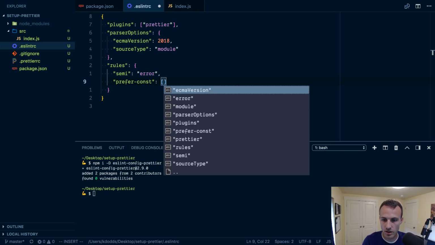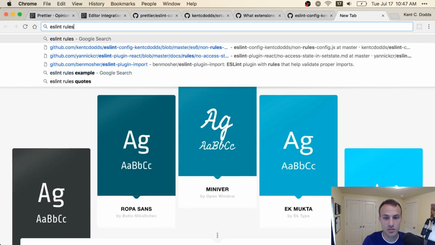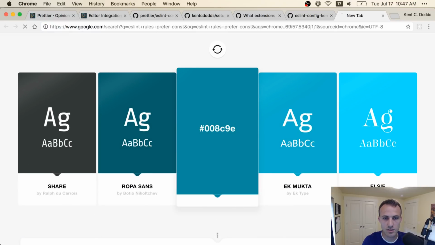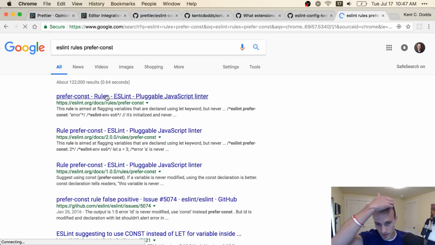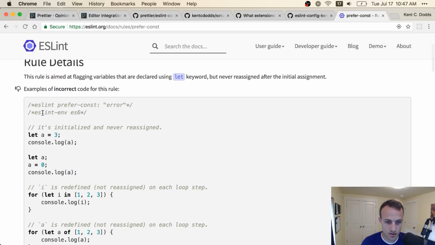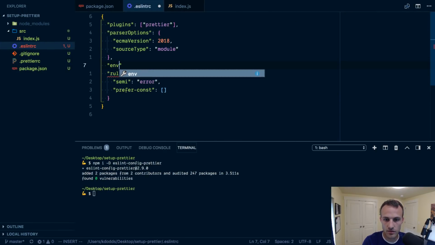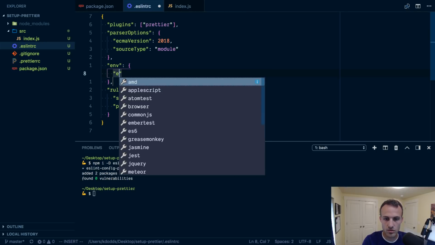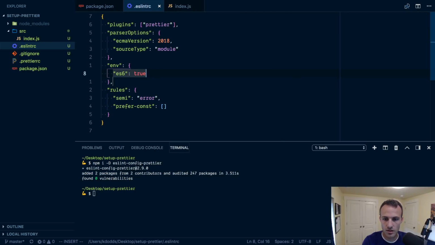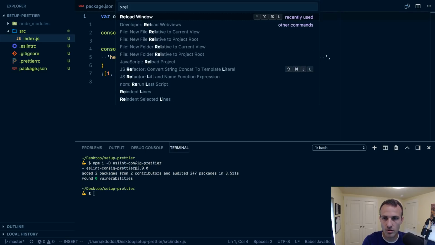For const, I'm not sure what the options are here. Here, let's go to ESLint rules for prefer-const. Maybe I need the env to ES6. ES6 true. Okay, and then prefer-const will be set to error. Reload.